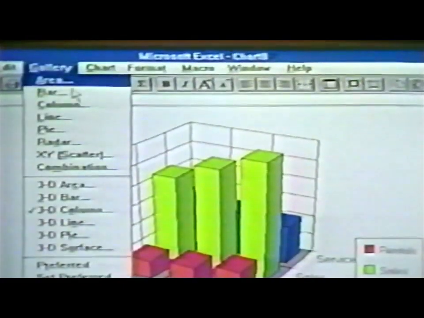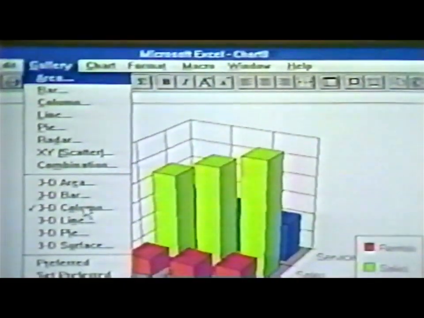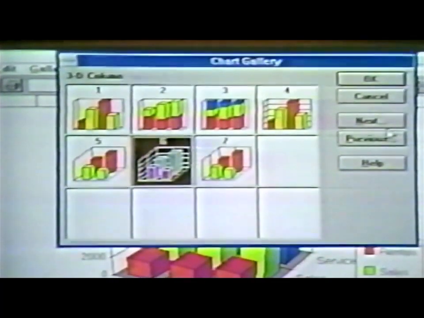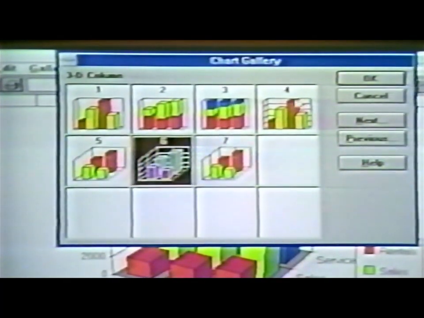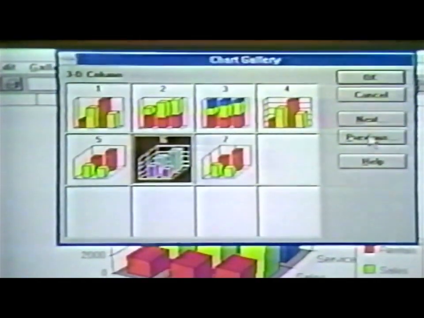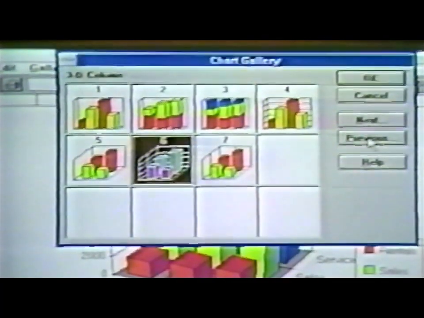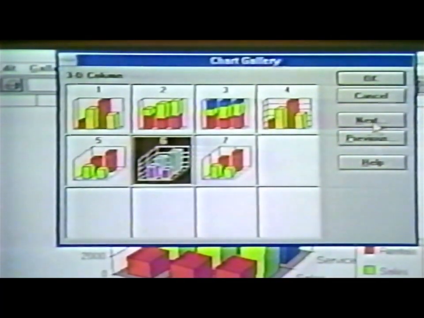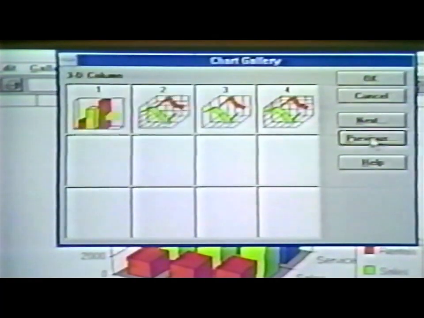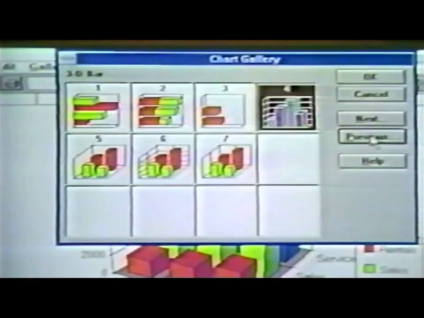In the Gallery menu, if we select any one of the types of charts in this dialog box, while we're in the dialog box, we can use the Next and Previous buttons to go back and forth between the different kinds of charts in the Gallery menu. Next, we'll choose the next one that was down the list in the Gallery menu. Previous goes back to the previous one.